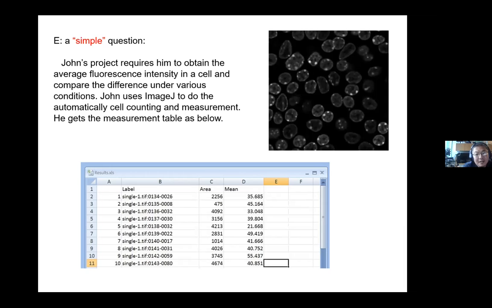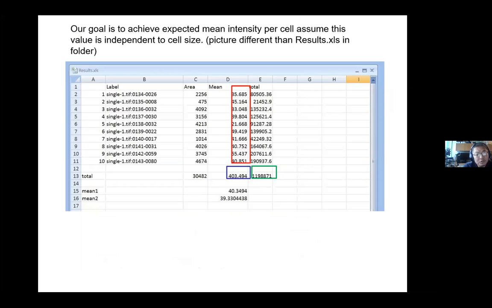But how do I pick up the value? I have 10 cells. I have 10 different mean intensities inside the cells. They're quite different because the cells have a natural variance inside. So I will propose two methods.